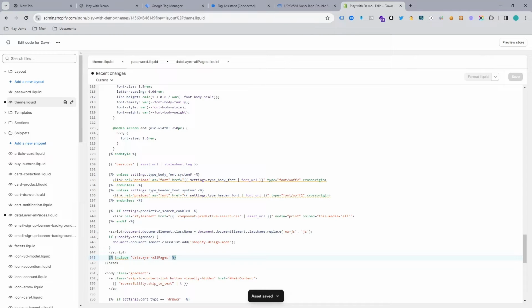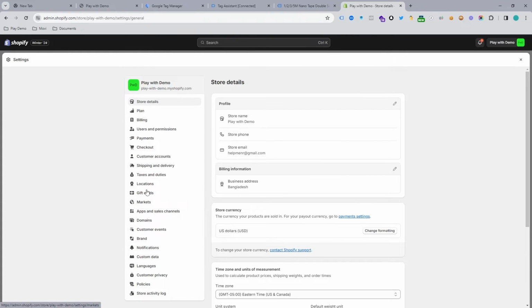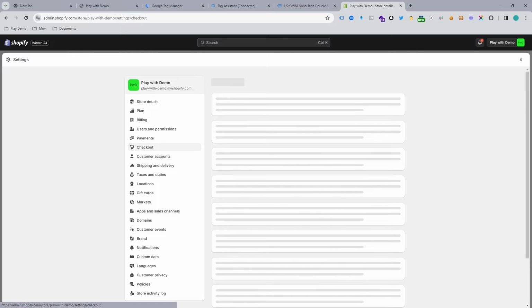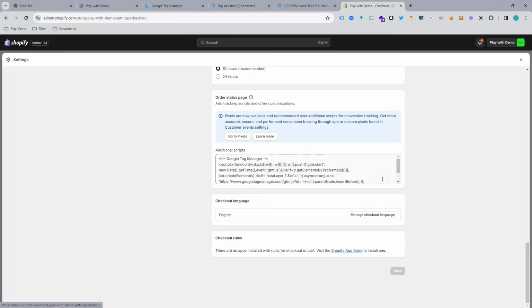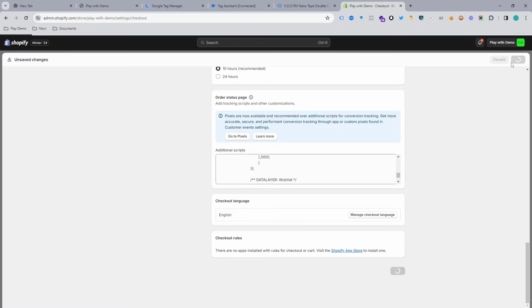Then we need to do one more thing for the data layer. We need to go to the checkout page of this website. Close this and go to the checkout page. This is the checkout page. Remember that we already implemented our tag manager code. This is the tag manager code, and we need to implement this code here. Our code is now implemented, and then save changes.